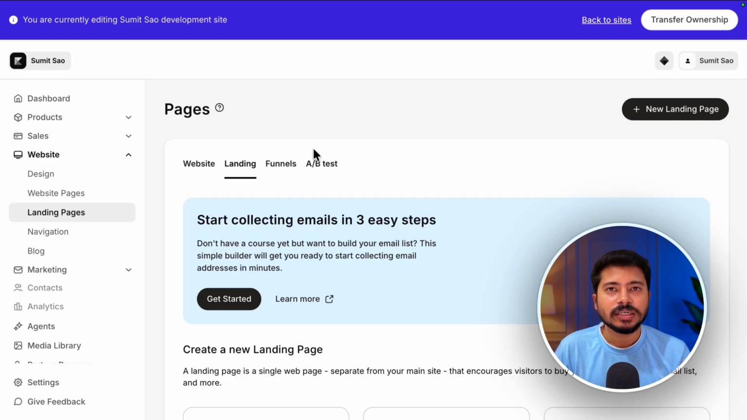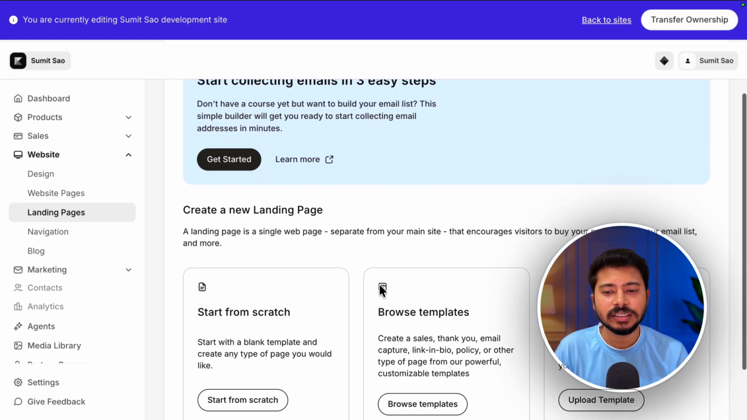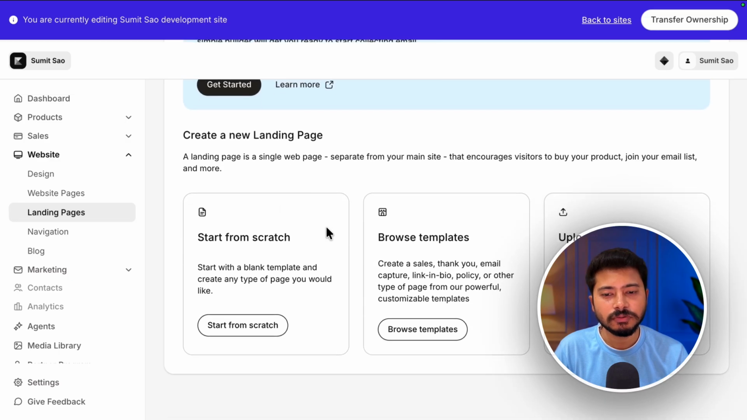So now let me show you what landing page templates are available inside the Kajabi platform. To check all the landing page templates available inside Kajabi, you need to click on Website from the left menu and click on Landing Page from here. When you click on it, you will see a dashboard like this. Here are 3 different options in front of you. You can start from scratch. If you don't want to use any template, then you can design your landing page yourself from scratch. For this, you need to click on this Start from Scratch option.